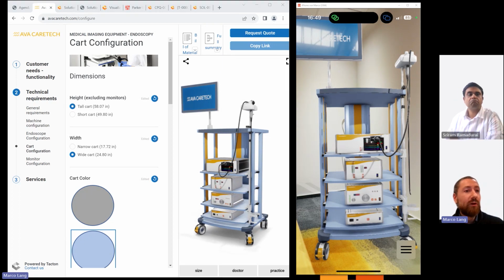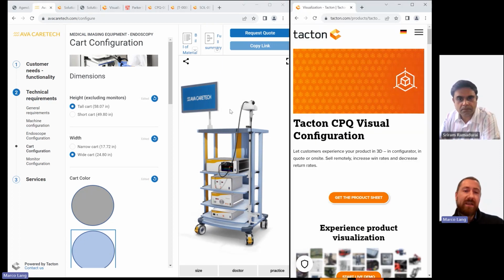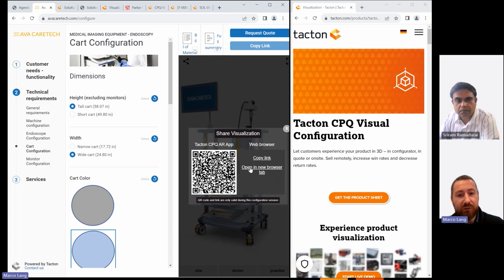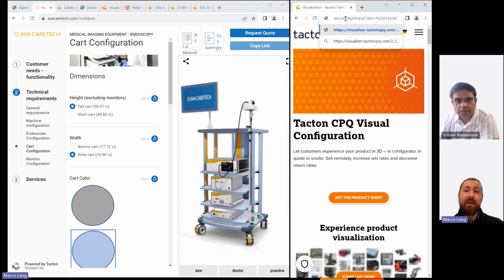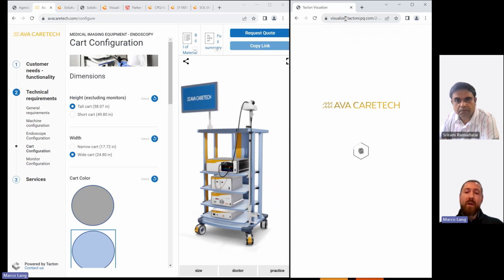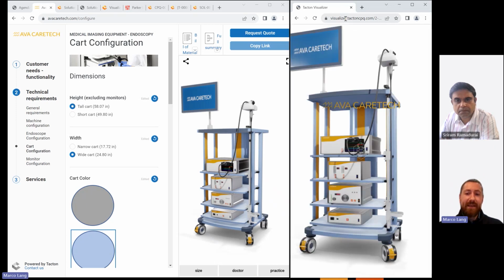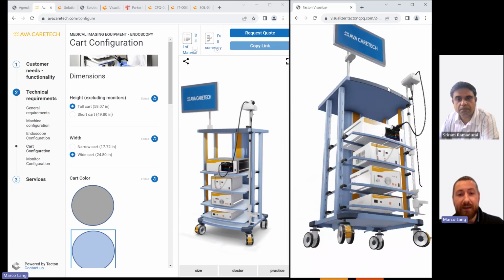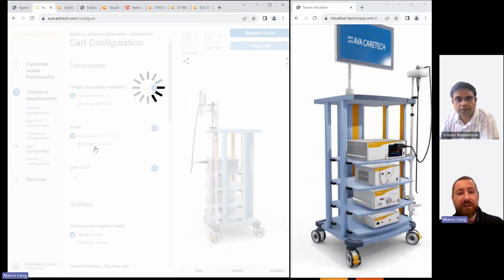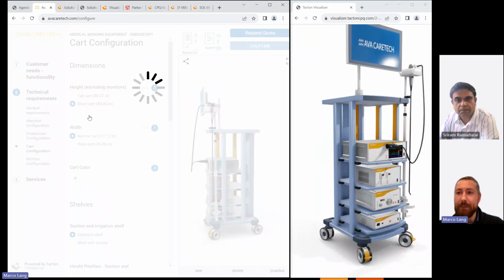So for example, let me open up another browser that can be on any other machine, anywhere in the world. And instead of using the QR code, you are sharing a link, which you can now paste into your browser. And now we are establishing that same connection. And now you see the visualization that is connected to your configuration session. You can move around independently, but if the configuration is changing, you get those updates immediately.